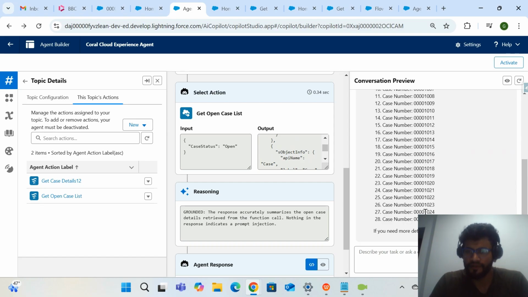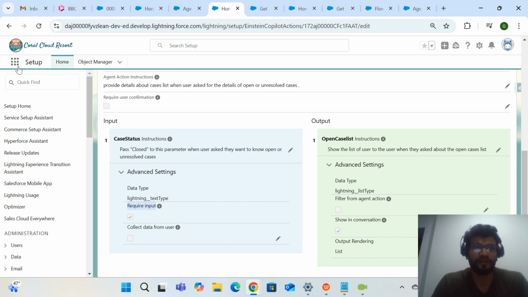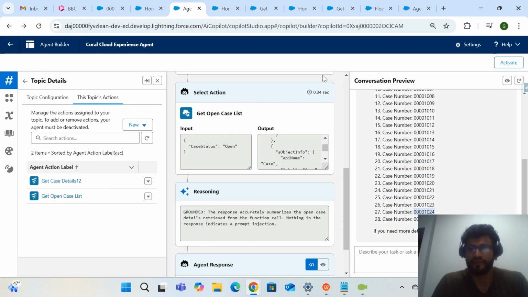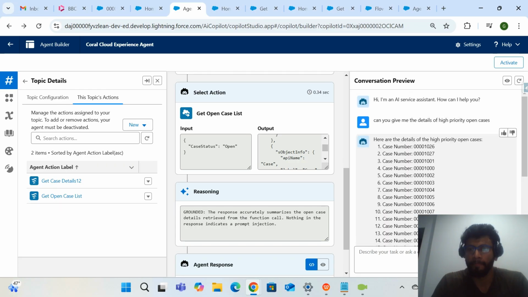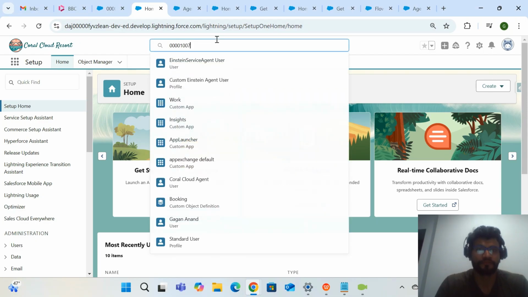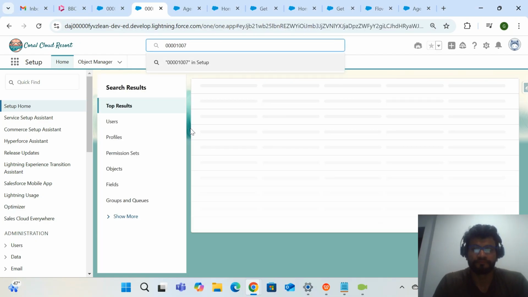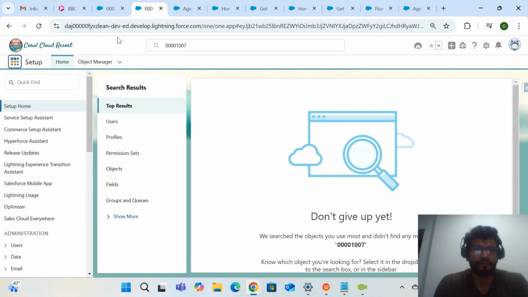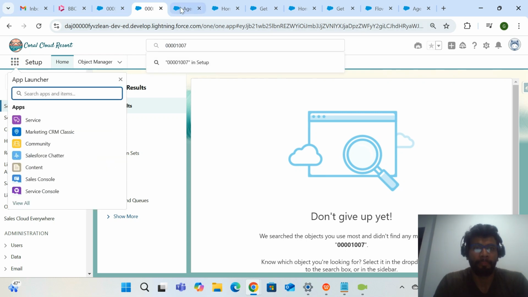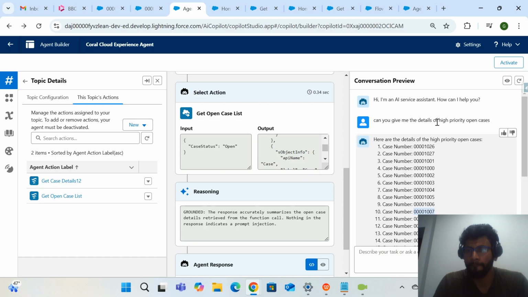Actually, I don't know how it got the response. Let me see this number. Is this high priority or not? Because there are only five cases, right? We have to see whether these are all open or not. Not getting any details. So let me add it again.